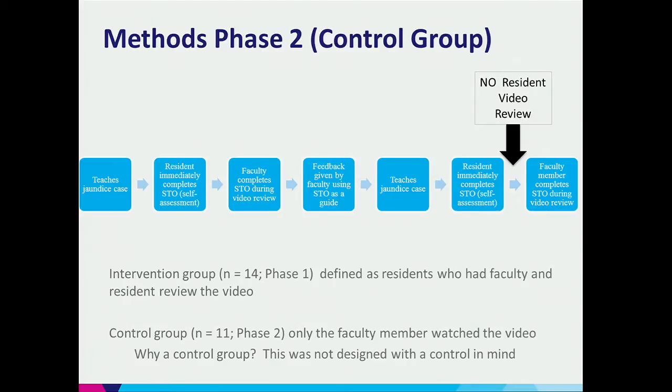Why did we do a control group? This was not designed with a control group in mind. I would meet with the residents to explain what was going on, and tell them they were going to get videotaped and watch themselves on video, and they would groan, like, oh my gosh, don't make me watch myself on video. Then I'd meet with them to give them feedback, and they'd say, oh, I hated watching myself on video. It was so weird to watch myself on video. Was it valuable? Yes, but I hated it.